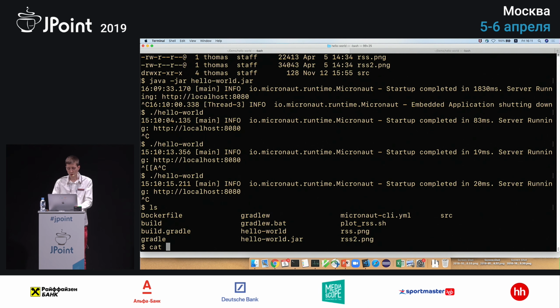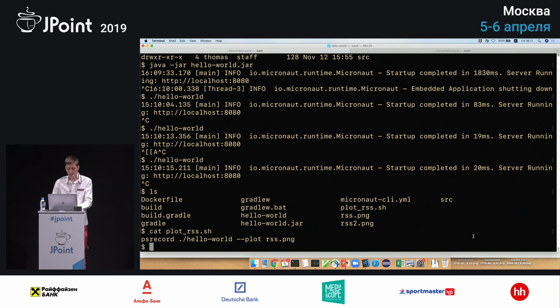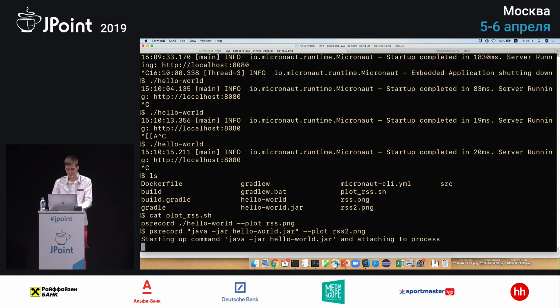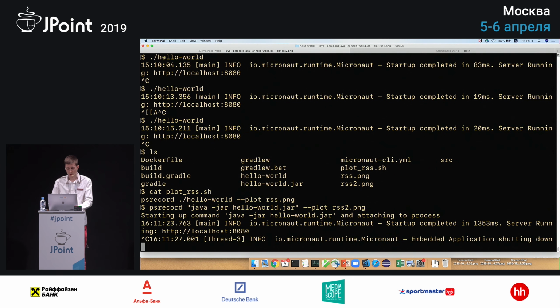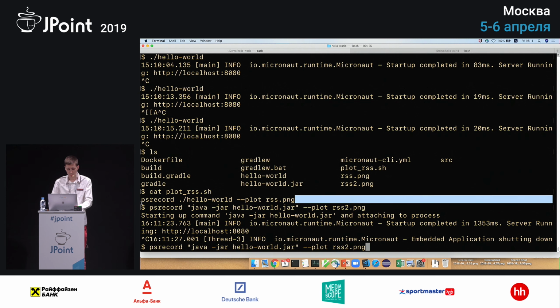One very good tool for this is the ps_record tool, which is a Python tool. What I can do here is first say java -jar hello-world.jar, and I say plot rss2.png. This is now running the process and plotting it. And I can do the same thing with my native image hello world.